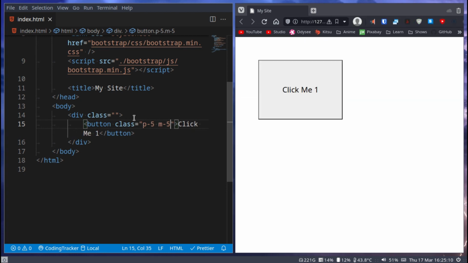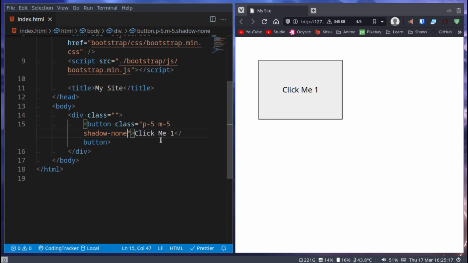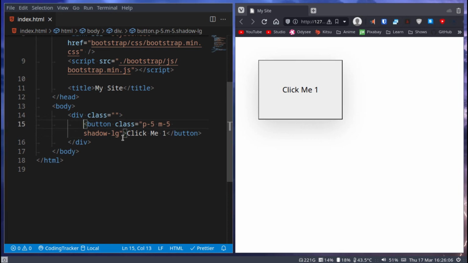Now you can also add a shadow to stuff. At first you have your shadow none, which basically means no shadow at all. Then you have your shadow SM for a small shadow, and then your shadow, which is a normal shadow. If you go like that, then you can see it's not very noticeable, but it is there. And then you of course have your shadow LG for a large shadow. Nice.